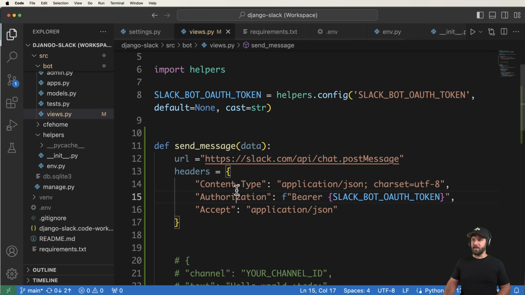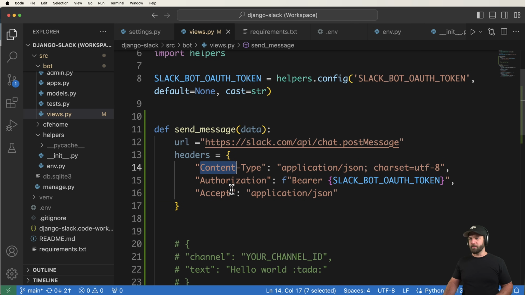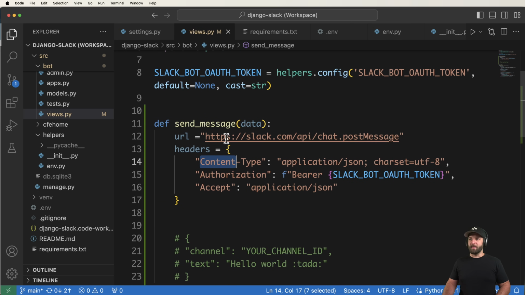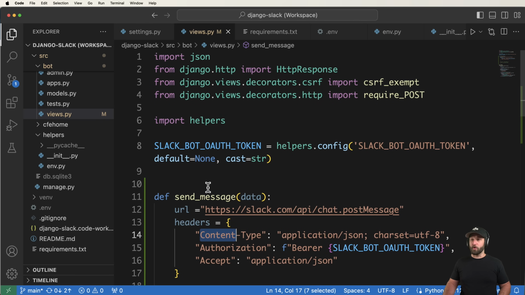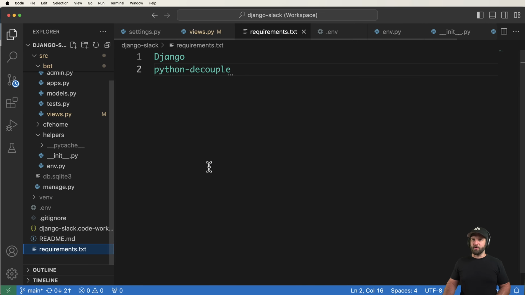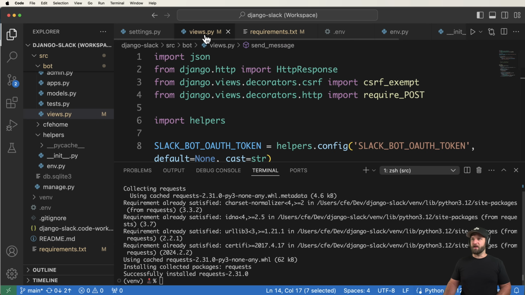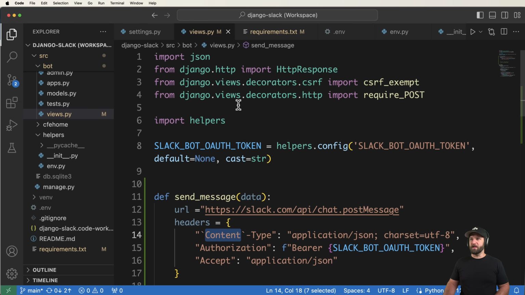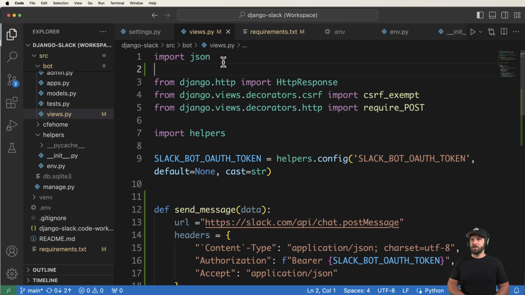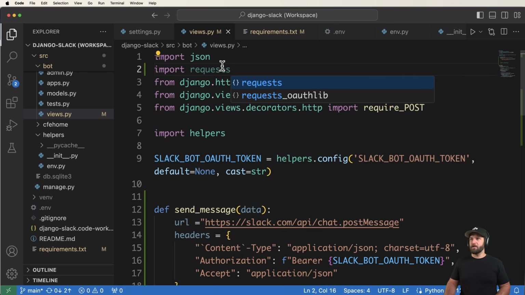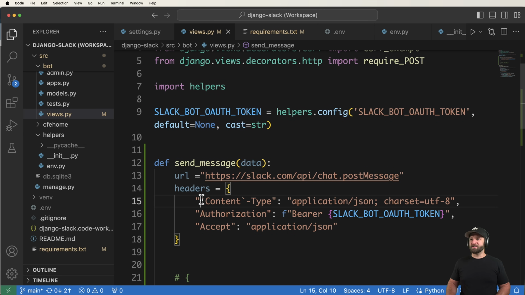So it's basically the same thing as the content type of the data we're going to be sending. With this in mind, I'm going to go ahead and bring in Python requests. To do this, I need to bring requests into my requirements here. So let's add in requests, and we'll do our quick pip install of requests here. And then I'll go back into my views, and we will import Python requests. We'll just import requests, and we'll set up our request here.